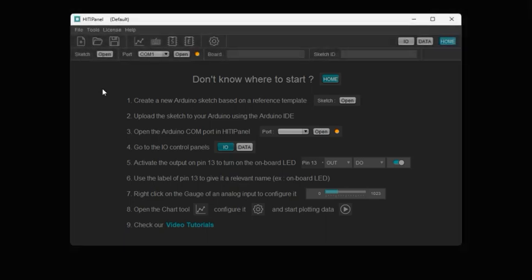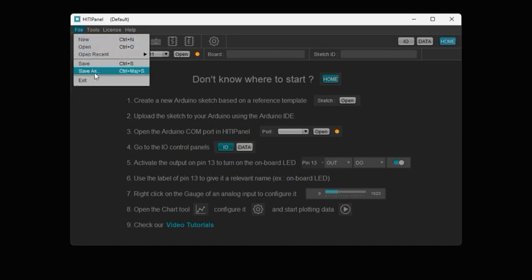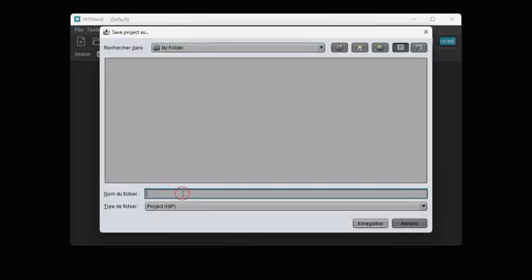A new project opens and displays the home page. This page is here to help you and describes the main steps to follow when you start a new project. It also displays a link to our video tutorials. But before going on, let's save our project and name it My Project.